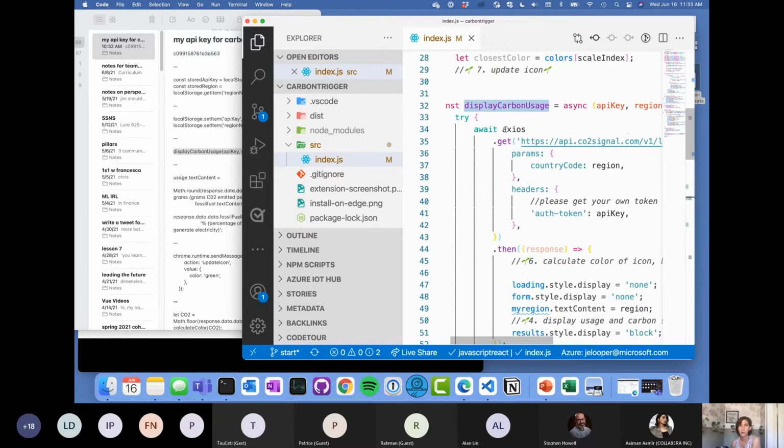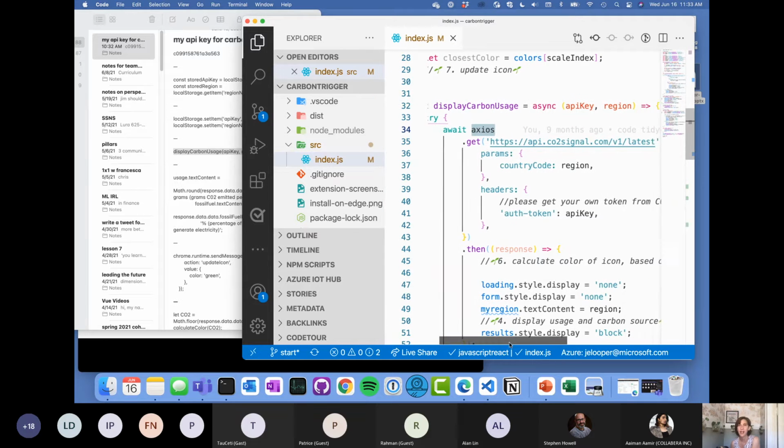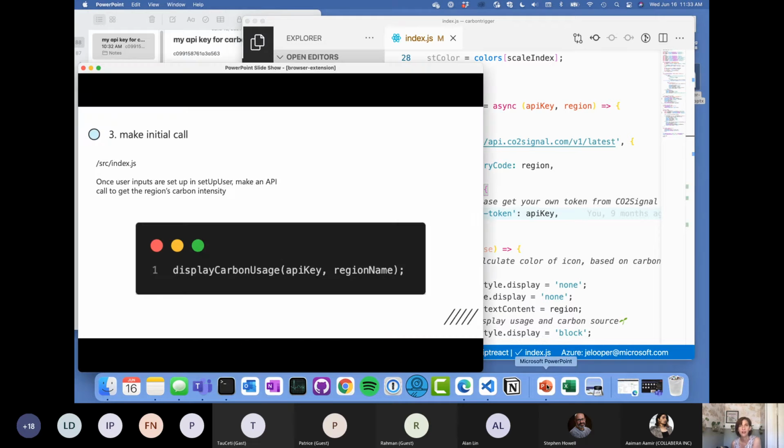We're going to use Axios, which is a nice library that we folks in JavaScript world tend to use a lot to call APIs. And I have here that I'm using the CO2 Signal API at the latest version, passing in my country code, and my header is the API key. Now, if you really wanted to, you could hard code your API key right here, but we're not going to do that because we already wrote out that whole local storage routine. So let's see what we have to do next.